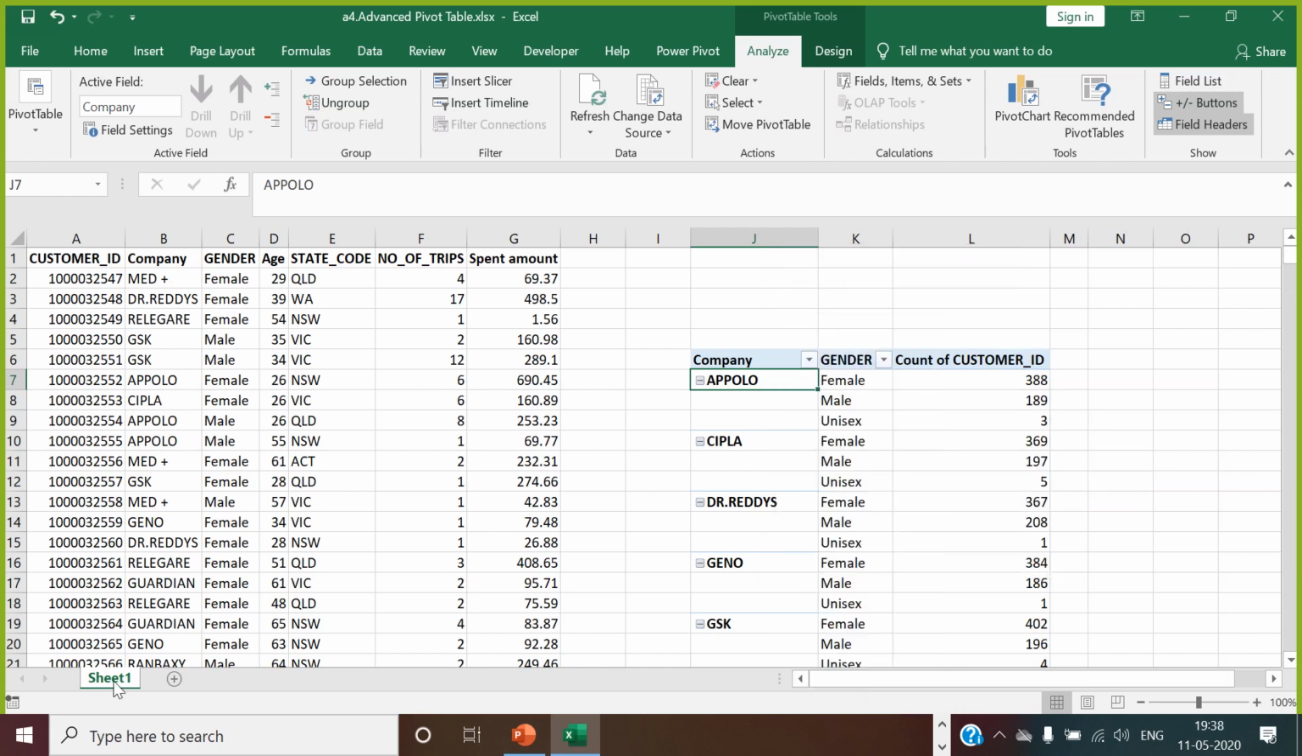Now let's do one thing. This is called advanced pivot part 1, which we completed now.